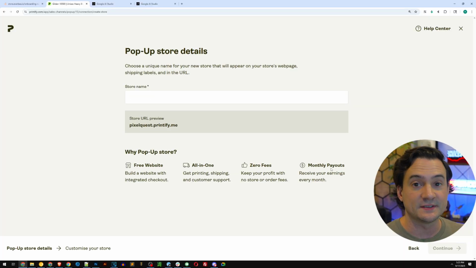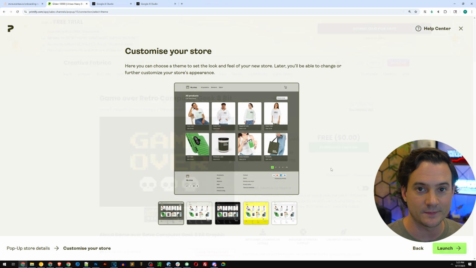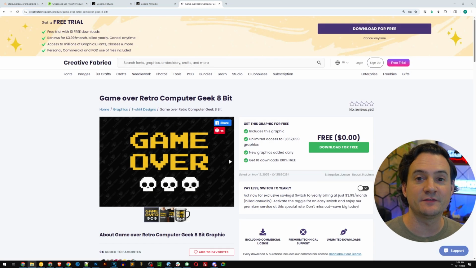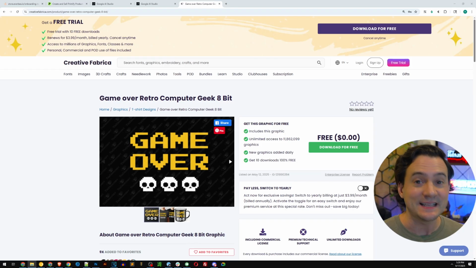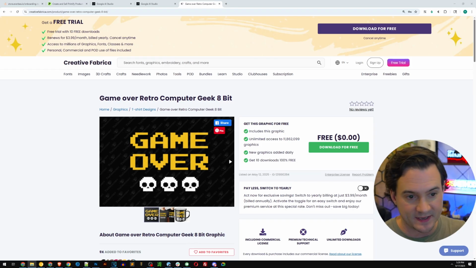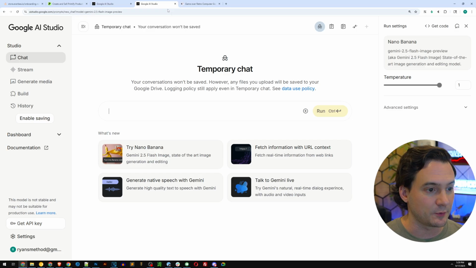It's going to allow us to create products that'll be available for sale in our store. So my plan is to use a combination of graphics from places like Creative Fabrica, which you can join for only $3.99 a month, and get access instantly to a ton of graphics. Here, I just did a basic search for 8-bit. I love the Game Over graphic here. Great place to start, as well as mixing it up with Google AI Studio.